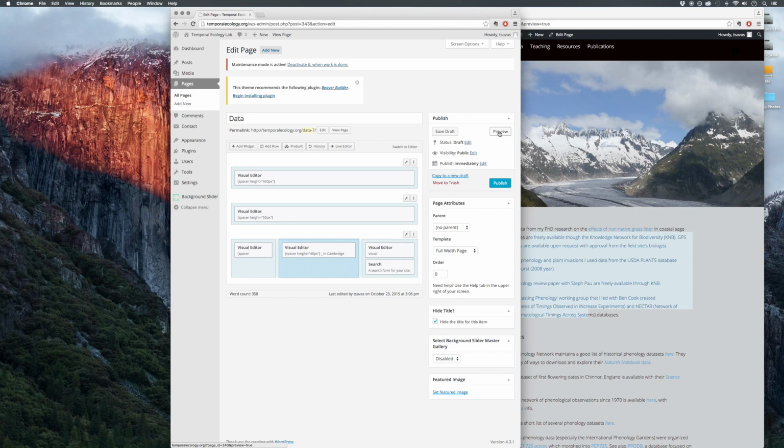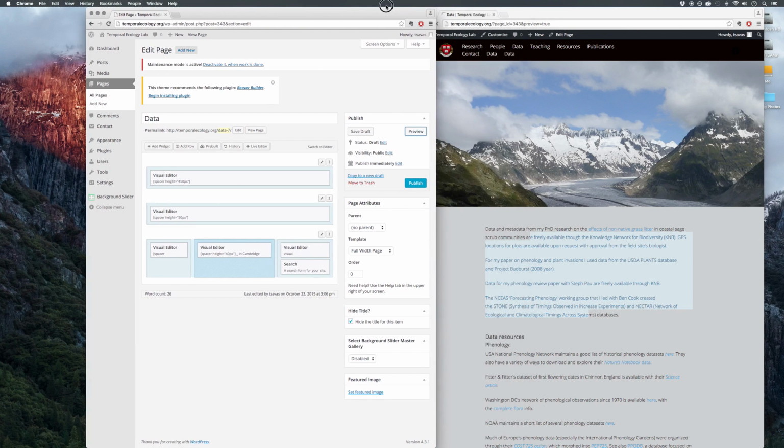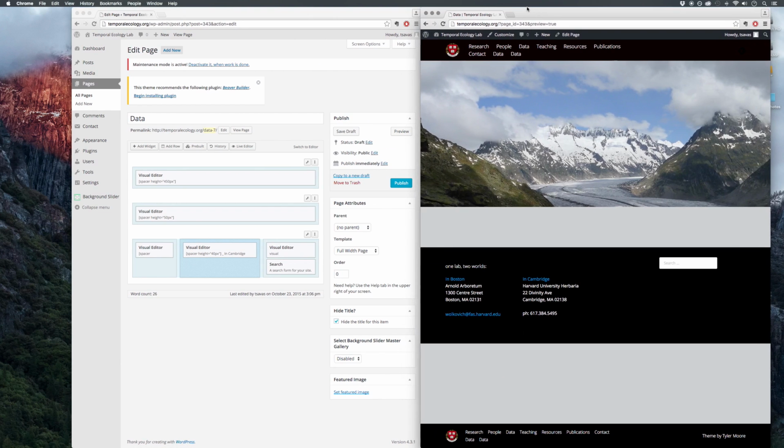And just to prove that I've deleted the row, let's preview and see how that went. So here we have kind of an empty page. I have a header and a footer, and that's really it. So I'll walk you through Page Builder by recreating that body of text.